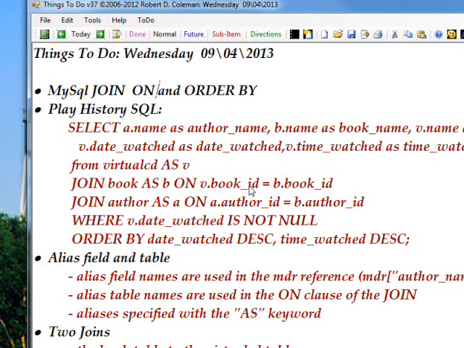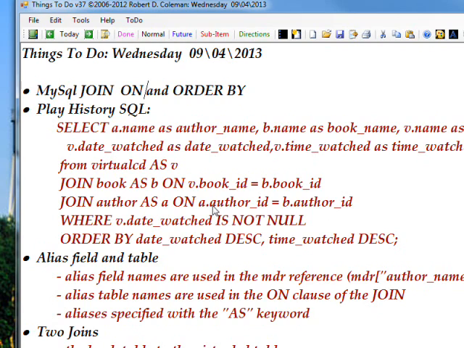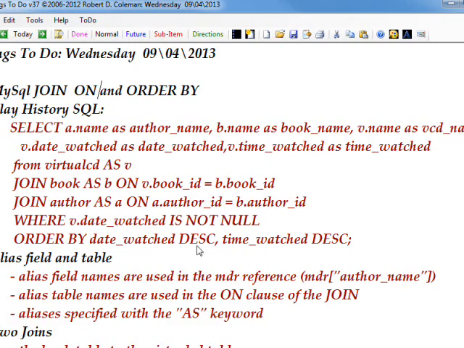The relationship between those two is generally explained as V being the parent table and B being the child table. And you don't necessarily have that order. Like I reverse the order in the next one. I have a.authorid, which is the child table, equals b.authorid, which is the parent table. And then finally we have v.dateWatched is not null. And then order by date watched descending, comma, time watched descending.